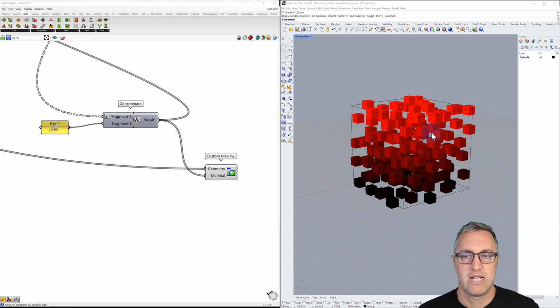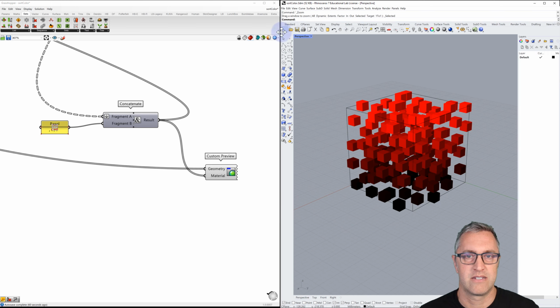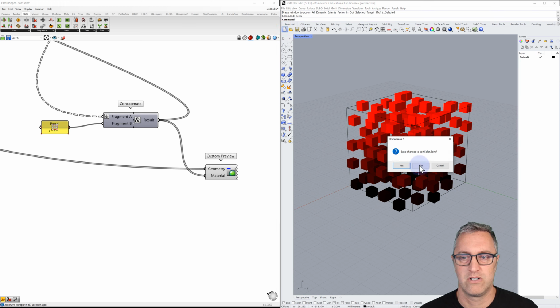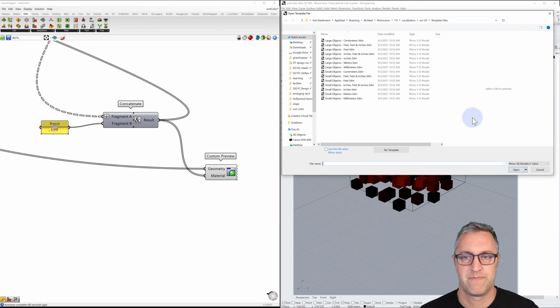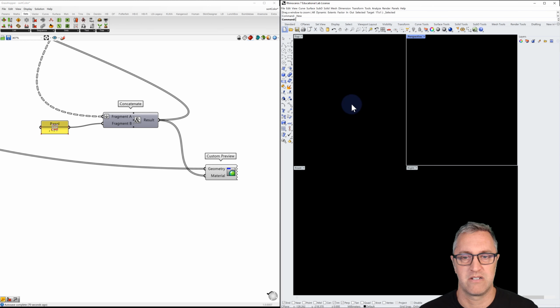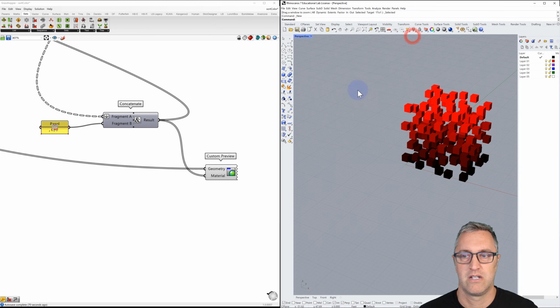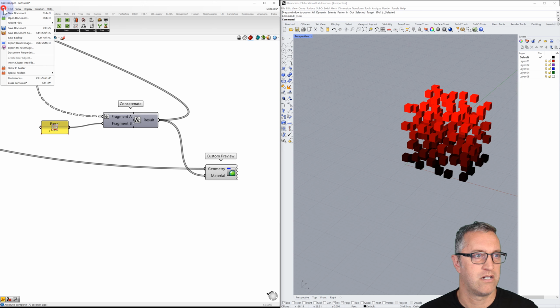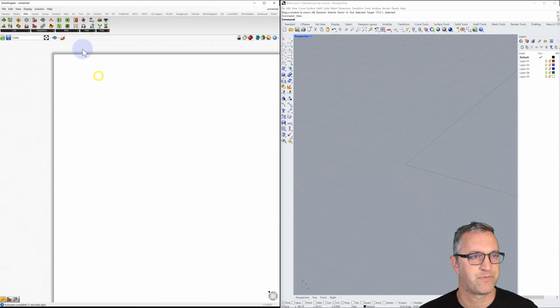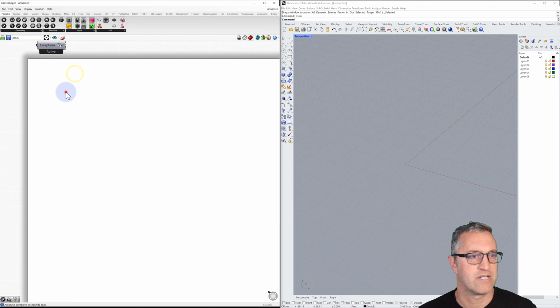So given this sense, let's start with a new Rhino file. And I'll just do large objects, feet. Doesn't matter the units. And I'm going to do a new document here. So I'll start with dropping in the Grasshopper so you can see what's happening.